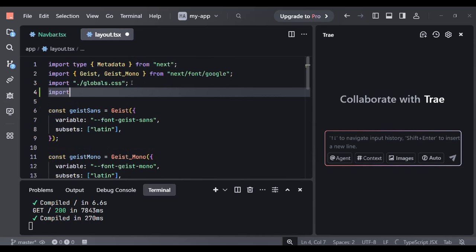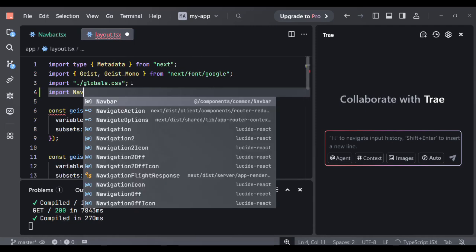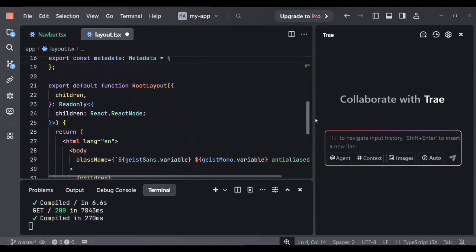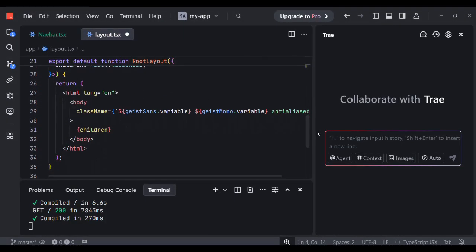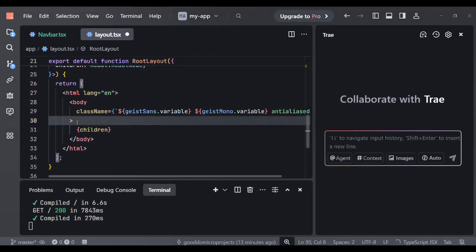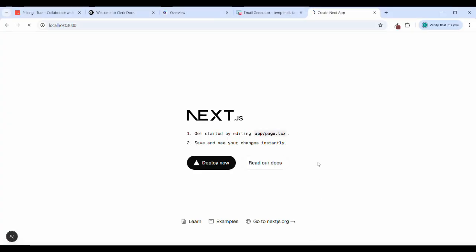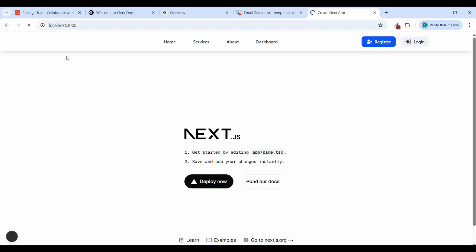Let's say import navbar. Then let's call it inside, over here. So here I get navbar. Save it. Then let's check our screen. You can see it's ready. Our logo didn't come.